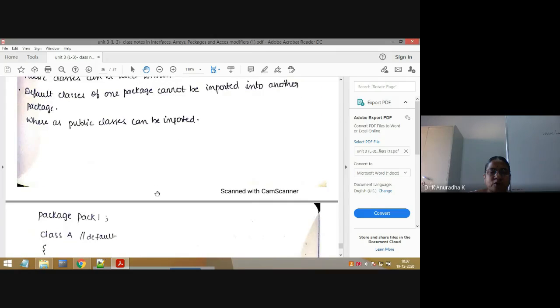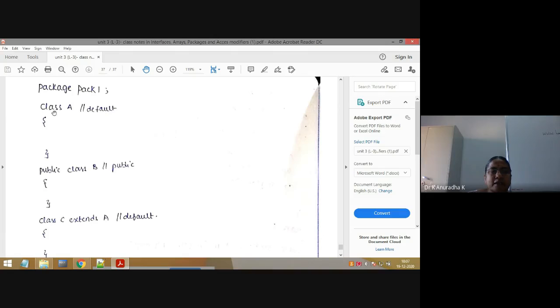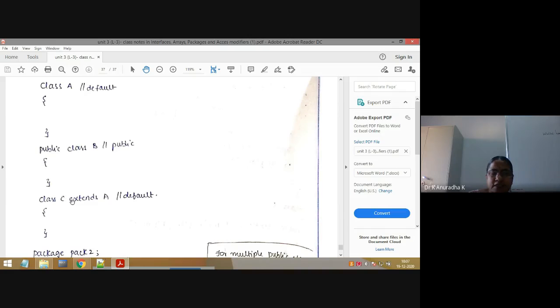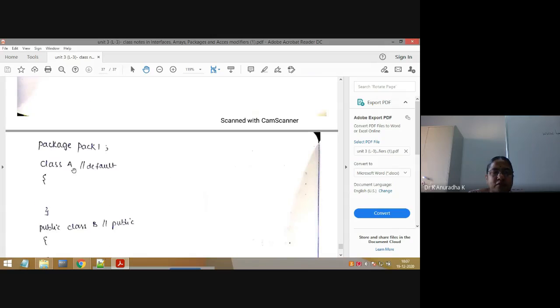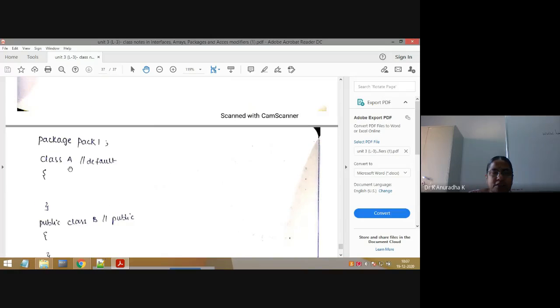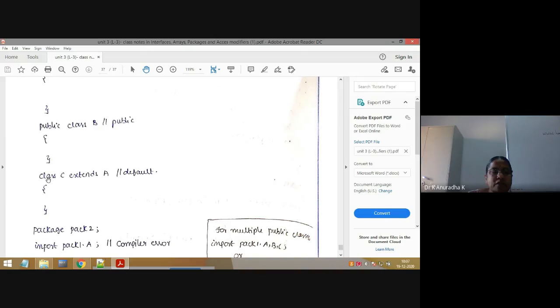Means we can't import default packages. If you write like this: package pack1, under package pack1 we have class A, public class B, and class C extends A. Next, take one more package, pack2. Suppose here in pack1, A is a default class, B is a public class, and C is also a default class. Because if you don't write any access modifier, that is the default access modifier.